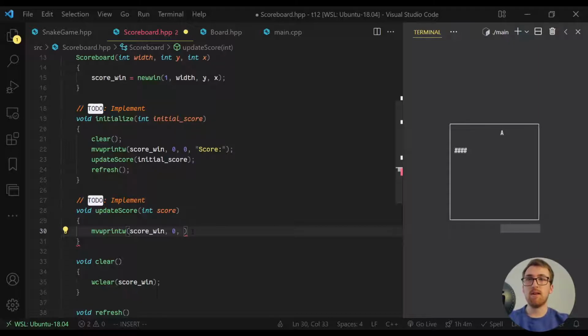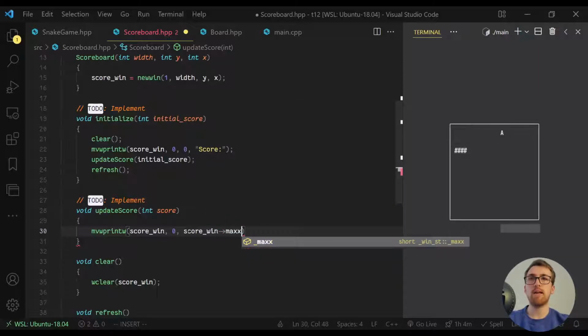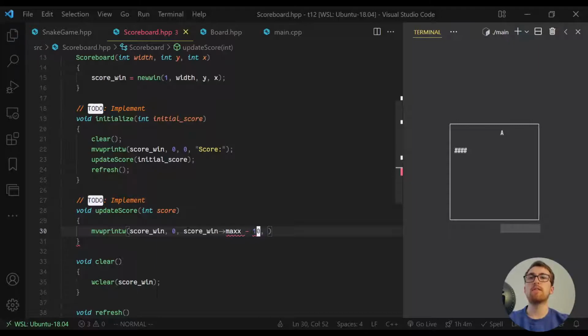But anyways, the way we're going to get it to print 11 characters over is we're going to get the max x of the window, the score win. So we'll do score win max x minus 10, I believe, is how we would do it. Because if you did max x minus 11, you'd actually be getting 12 characters over, just the way the max x works. Oh wait, sorry, it's underscore max x.